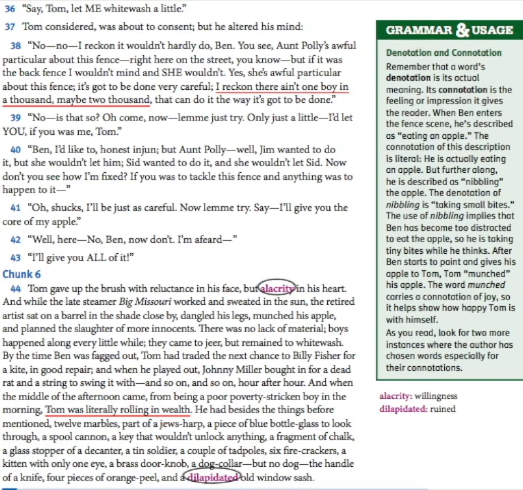And while the late steamer Big Missouri worked and sweated in the sun, the retired artist sat on a barrel in the shade close by, dangled his legs, munched his apple, and planned the slaughter of more innocents. There was no lack of material. Boys happened along every little while. They came to jeer, but remained to whitewash. By the time Ben was fagged out, Tom had traded the next chance to Billy Fisher for a kite in good repair. And when he played out, Johnny Miller bought him for a dead rat and a string to swing it on. And so on, hour after hour.